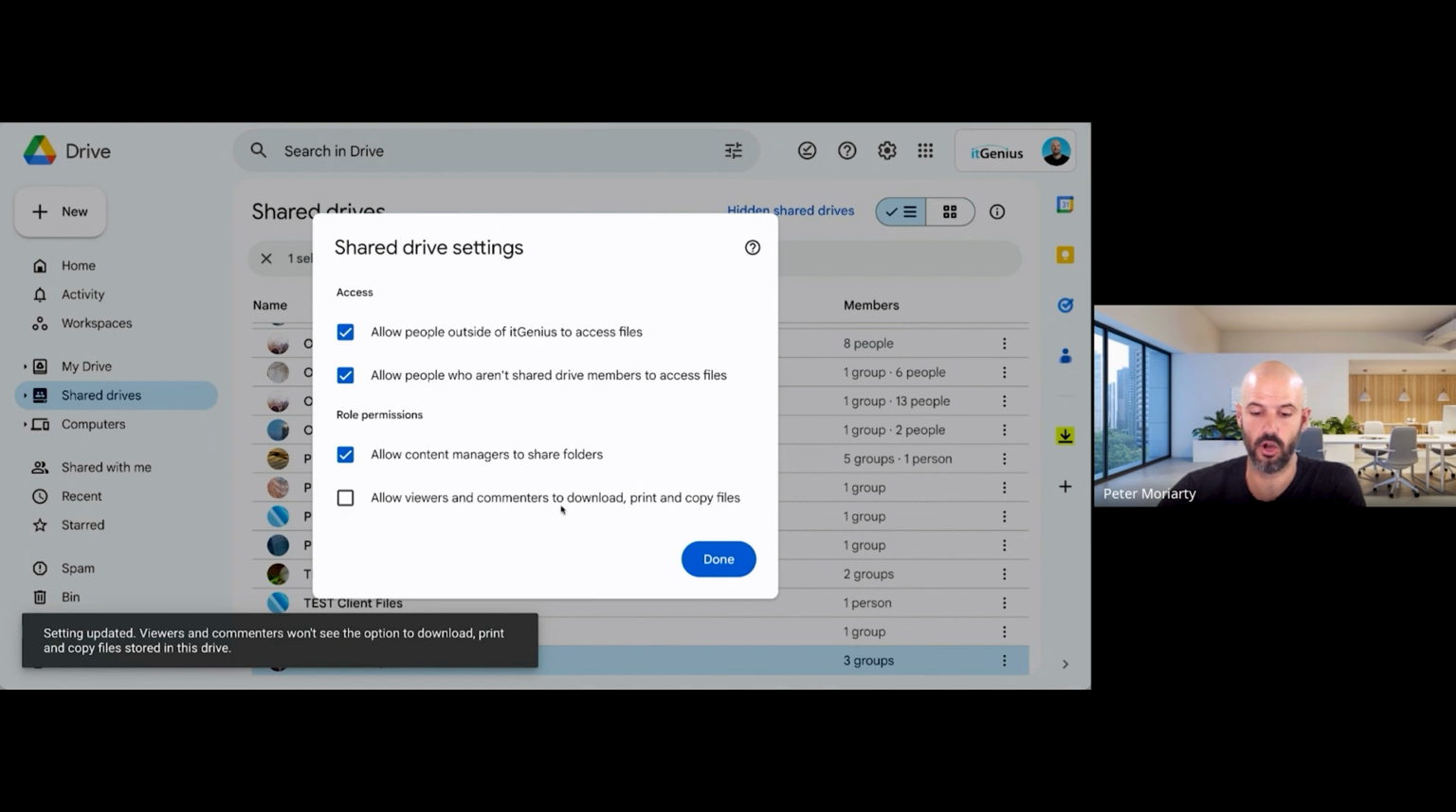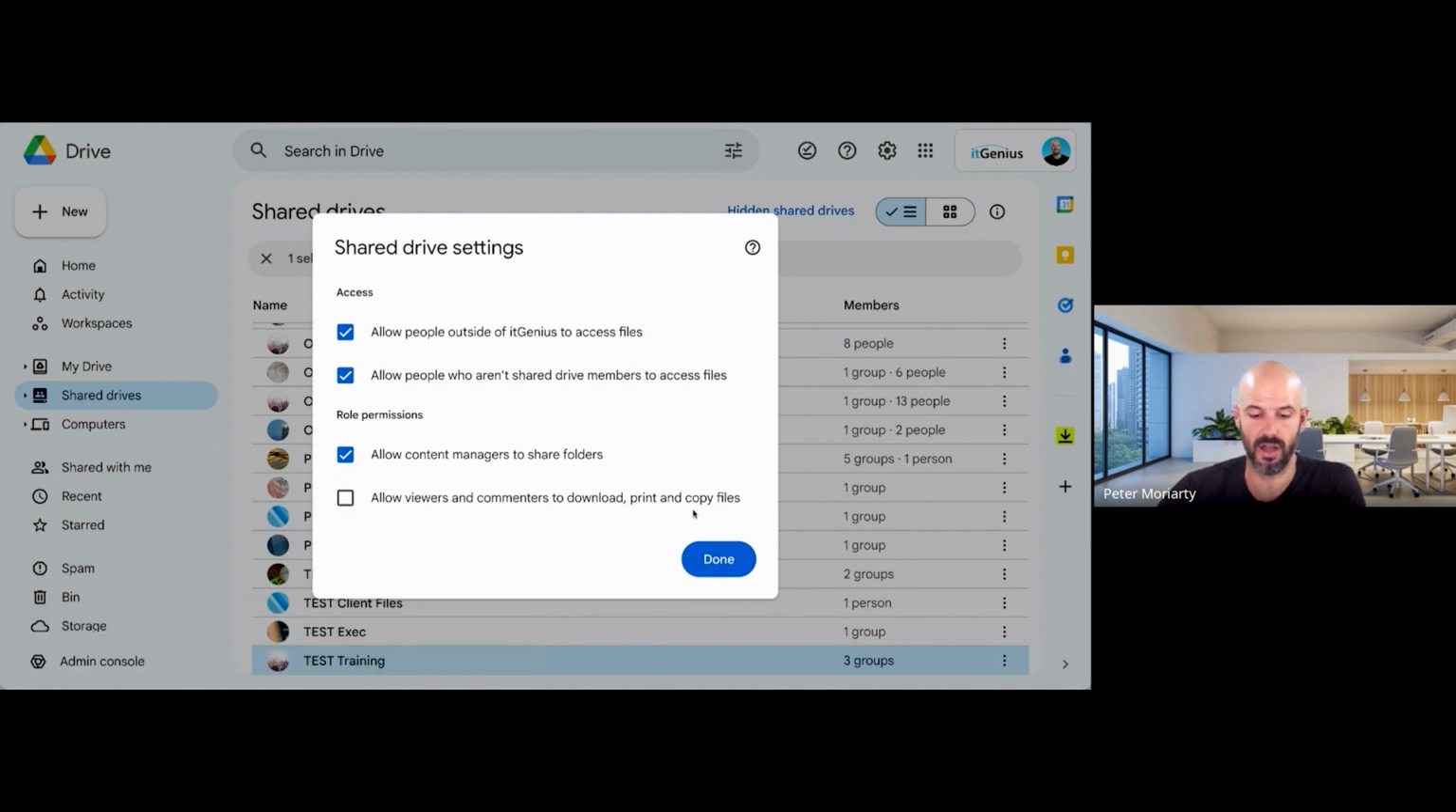Allow viewers and commenters to download, print, and copy files. This does not stop somebody stealing your IP. They can take a screen recording, they can screenshot. There's plenty of ways for them to access whatever you've got in that shared drive and get a copy of it. But this makes it a real pain in the butt if someone wants to try and rip off the whole business and copy every single file one by one. It would take them a long time. So that just basically stops them from making a copy of the files or downloading the files.